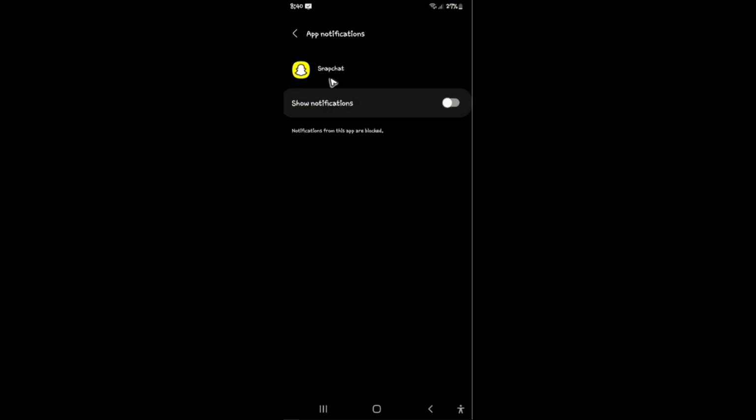Now for iOS, just go head over to General, then go to Apps, then Manage Notifications, turn it off, and you'll be good to go.